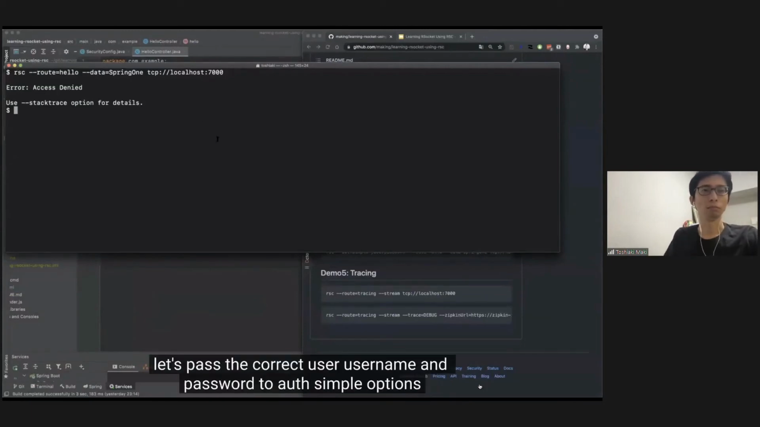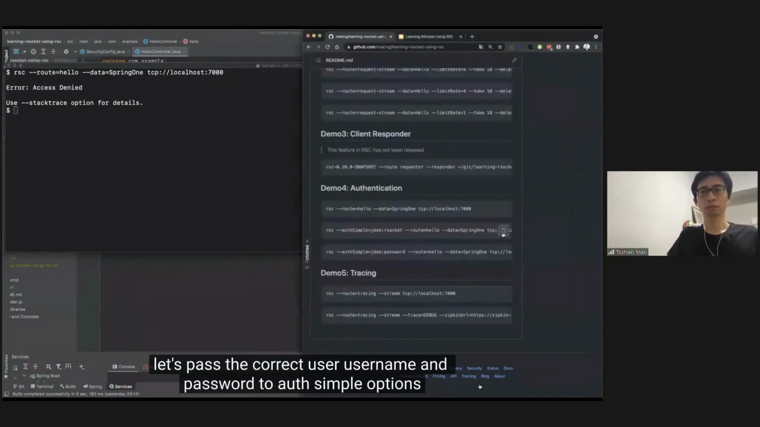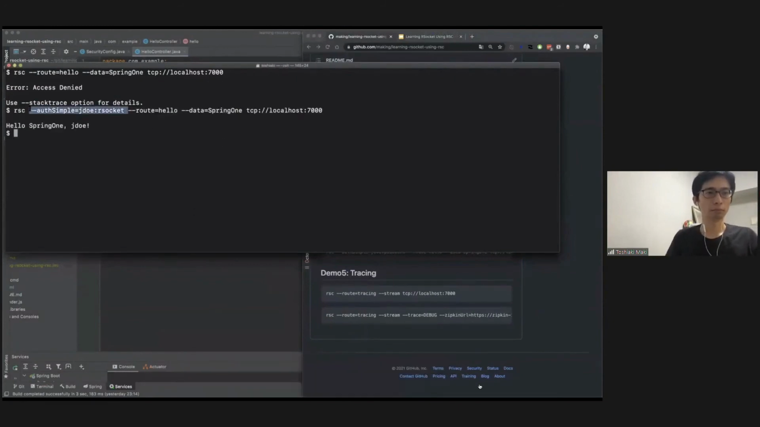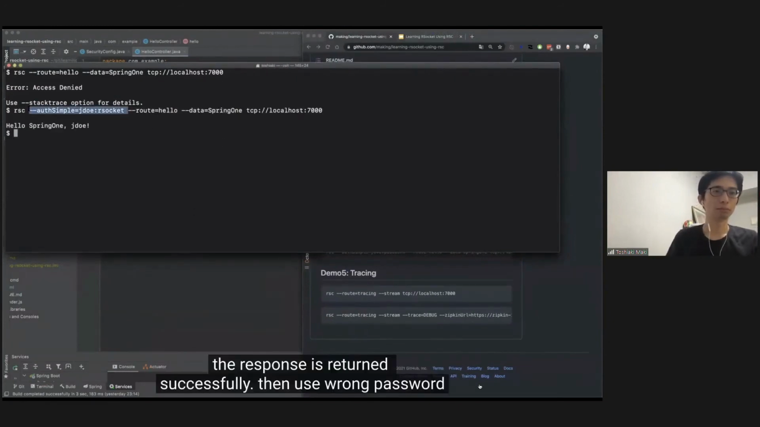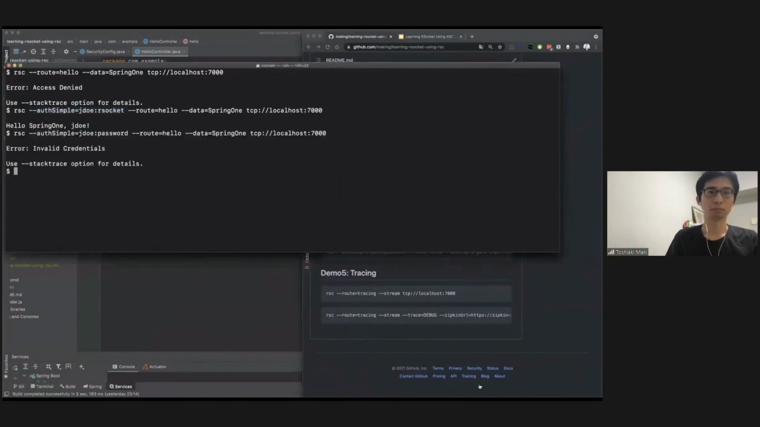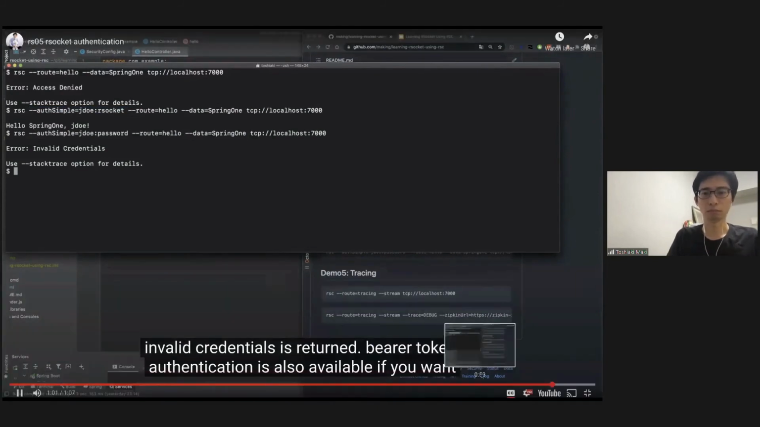Next, let's pass the correct username and password to the auth simple option. The response is returned successfully. Then use a wrong password. Invalid credential is returned. Bearer token authentication is also available if you want.